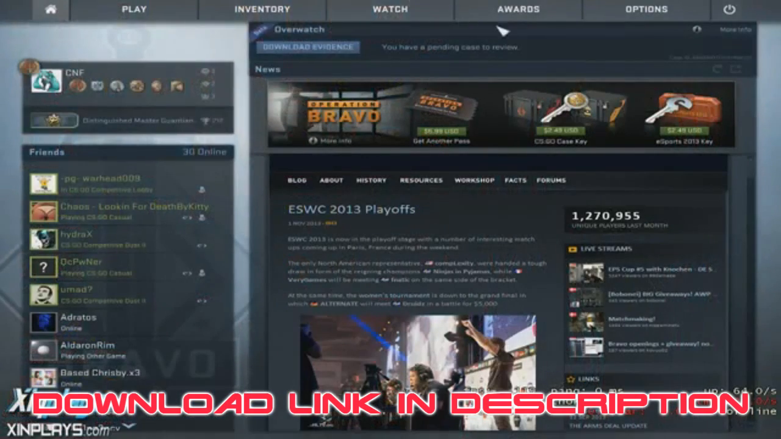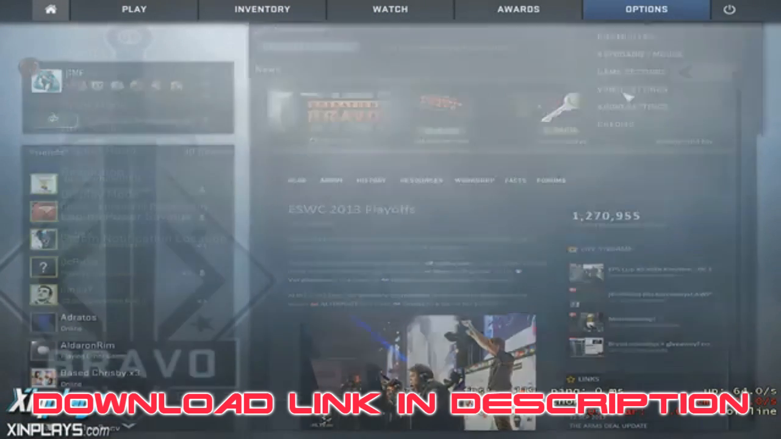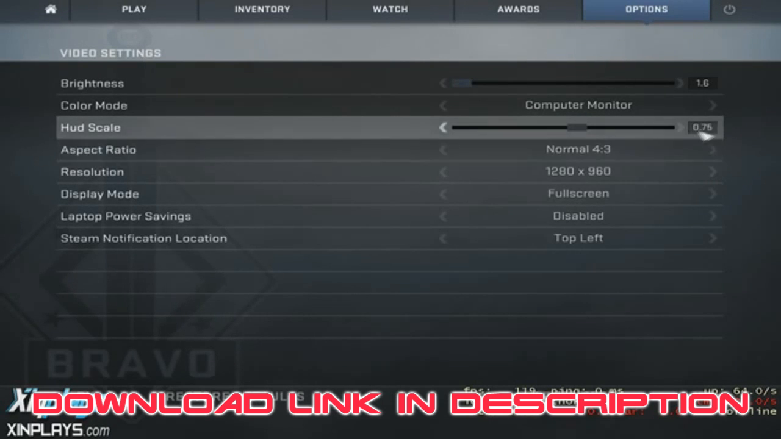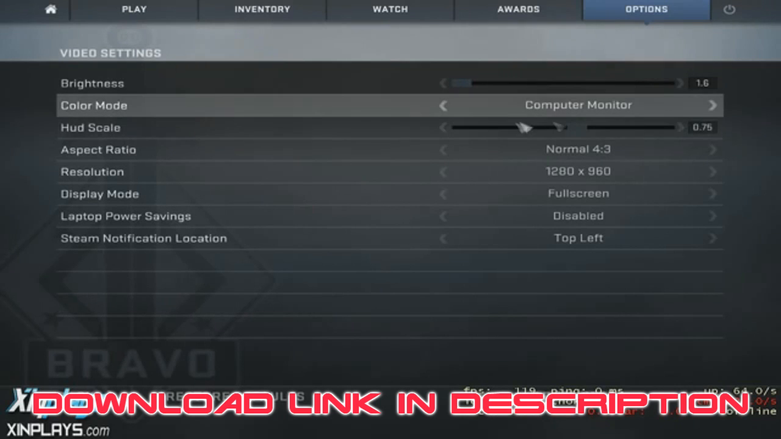Alright, here we go in CSGO. Now I'm going to go over settings quickly. Again, video settings, just to go over. Video, brightness 1.6 is best. You can set color mode to television or computer monitor. It's your preference. I have mine on computer monitor. HUD scale, you want to 0. Oh no, that doesn't matter. That's, again, preference. That's what mine's set to, though.